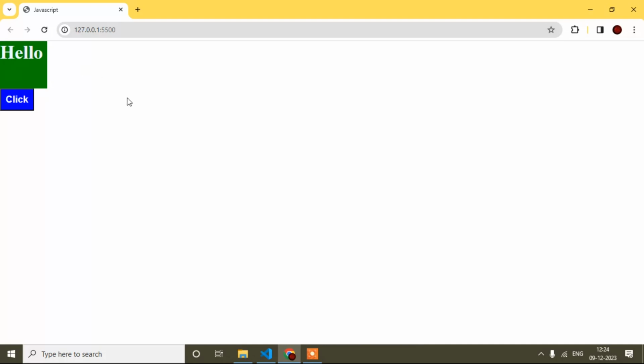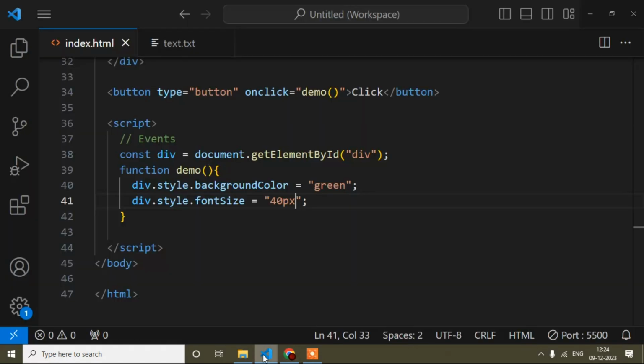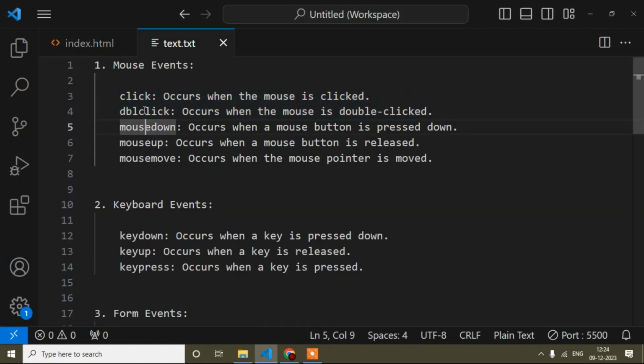So this is a very important thing. Now this is the click event. Click event means when I'm clicking only one time, at that time it is performing. Now the other event is double click. It's a very simple thing. Double click means when I click 2 times, at that time this event will happen. So here I will copy this event name.